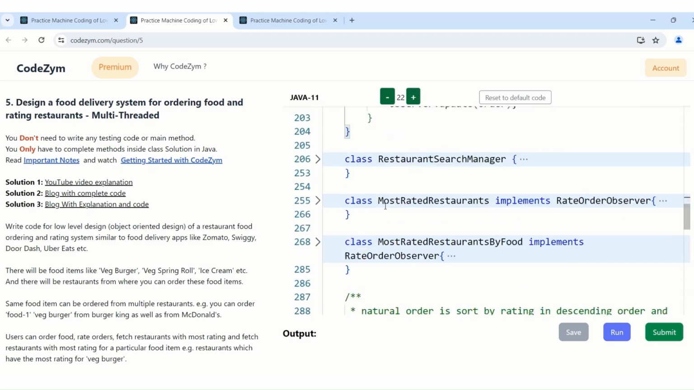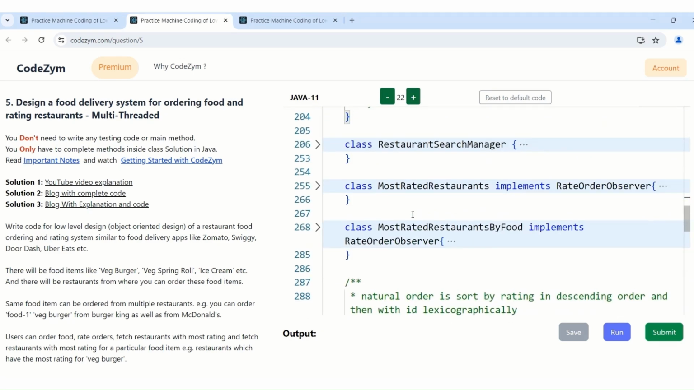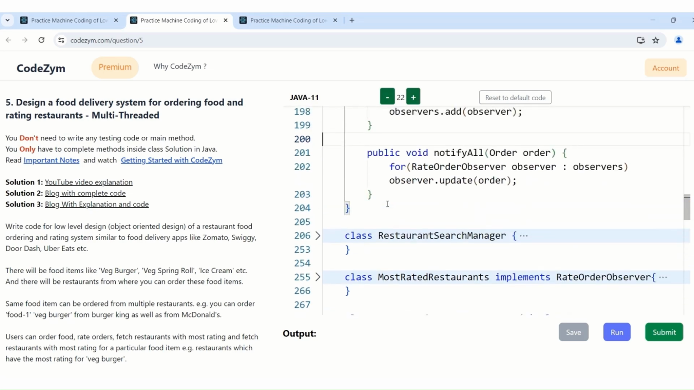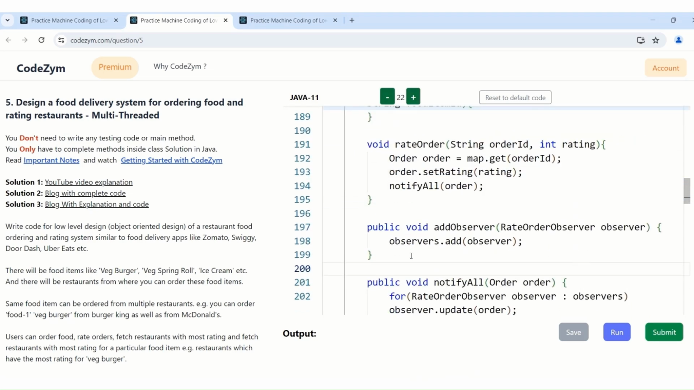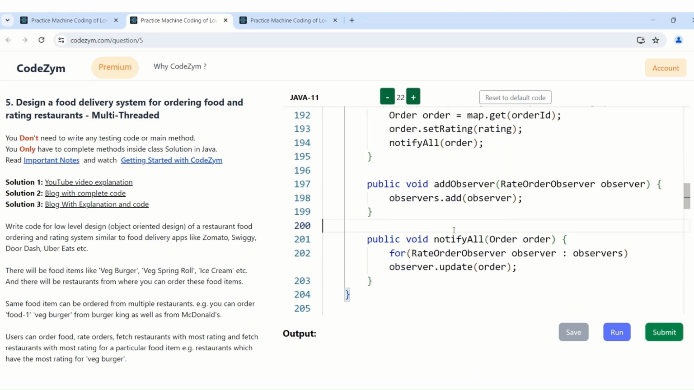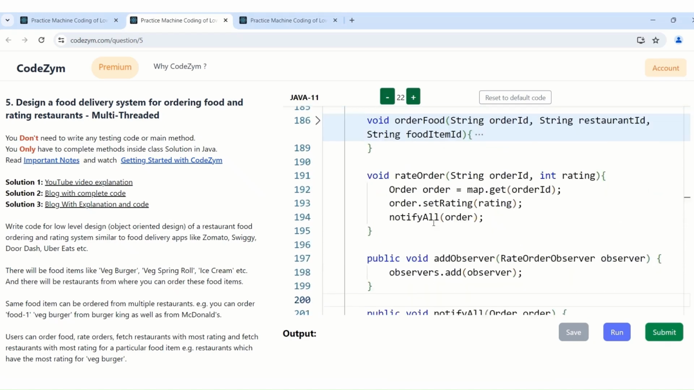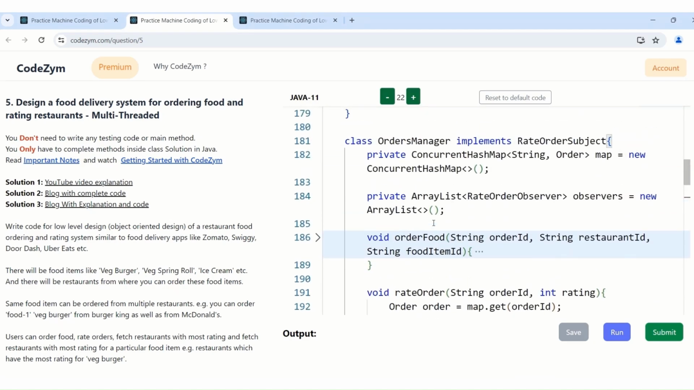Again, here also we'll simply create a new class just below these classes, highest or most 5 rated restaurants, and that class we will add to this observers list using this method add observer. It will be notified through the notify all method. Now that class will ignore all other ratings except the 5-star rating, so it depends on that class, and we do not have to make any single line code change in the orders manager. You see how it is good for extending code.